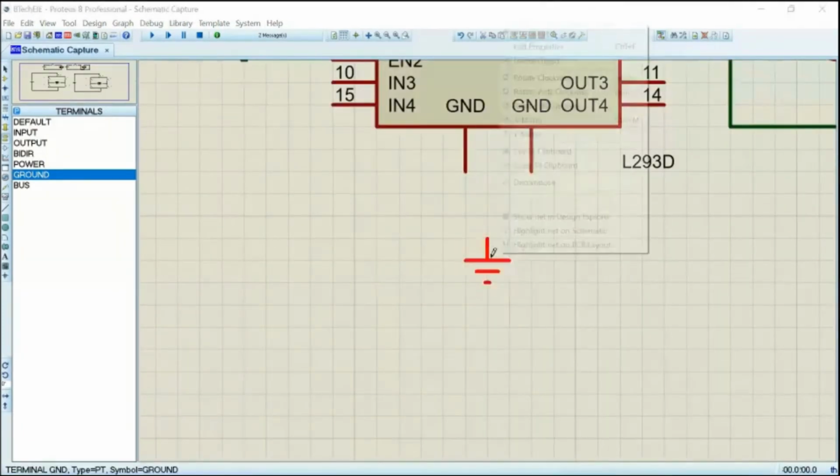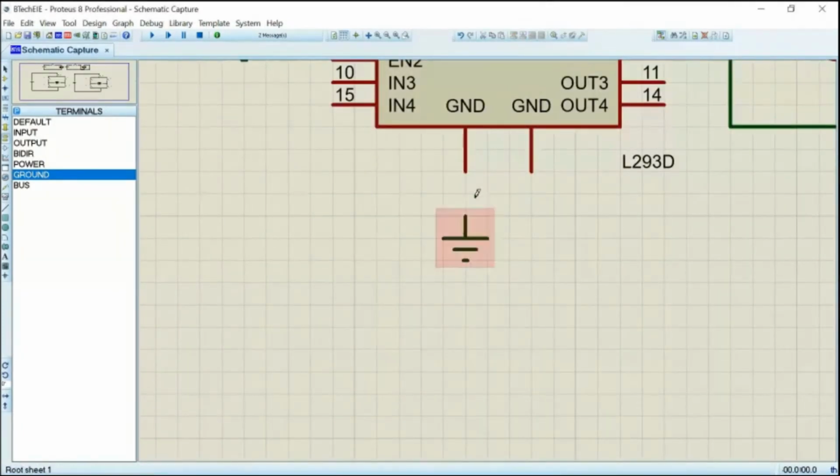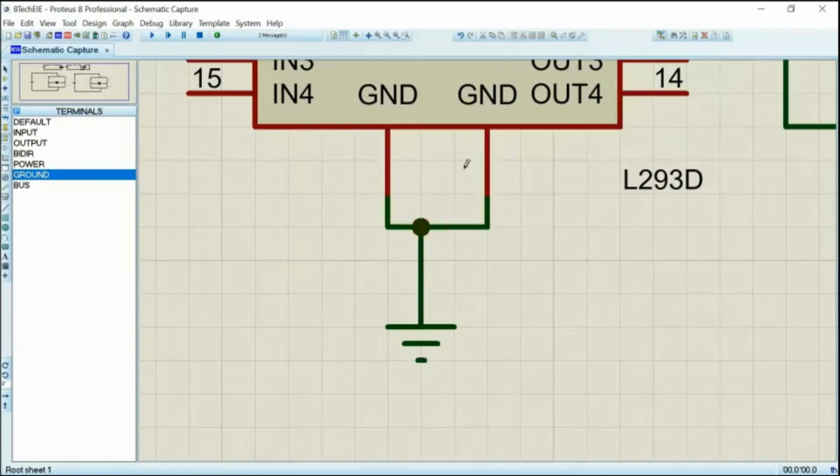Either you can use separate grounds like this. This is connected to one ground, and this is connected to another ground. This is one way of doing it, but that is not the professional way of doing it. What is the professional way? Since both of them are connected to ground, I short circuit these two and connect a common ground. So that is the more professional way of doing it. This is a much better way.